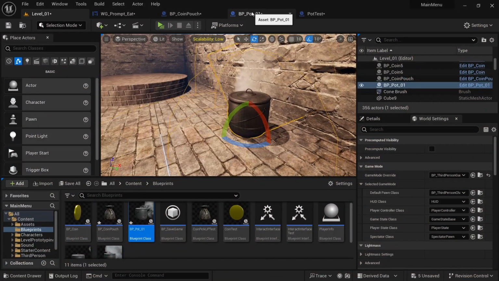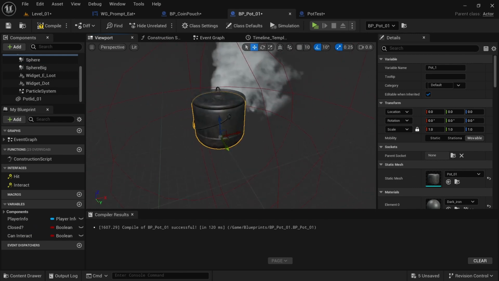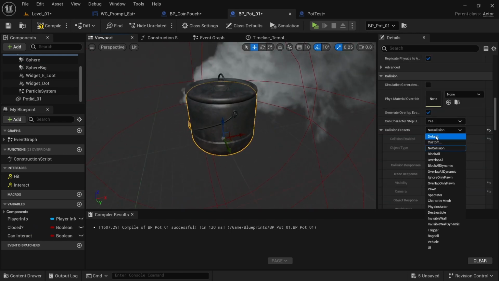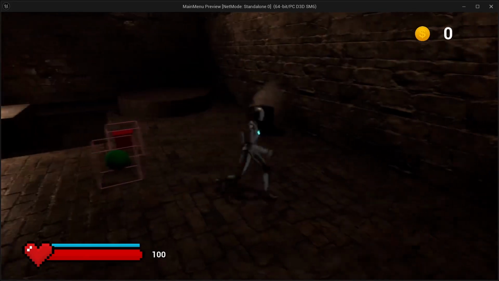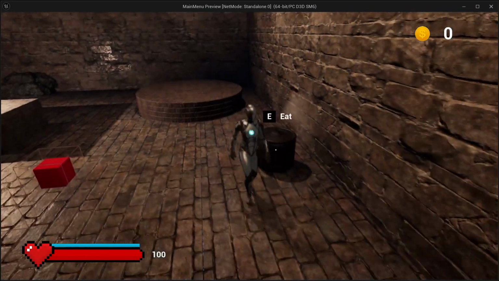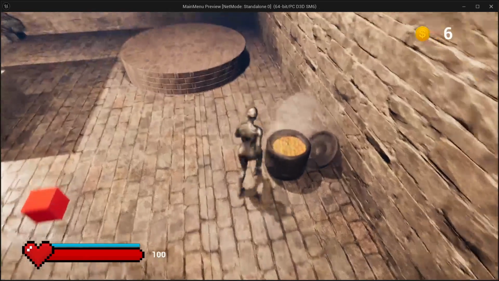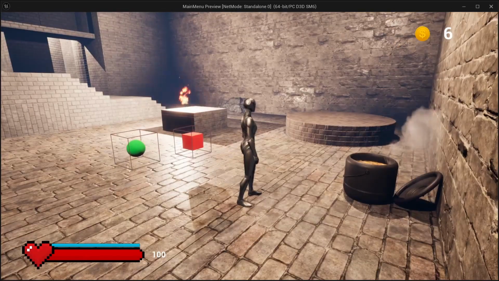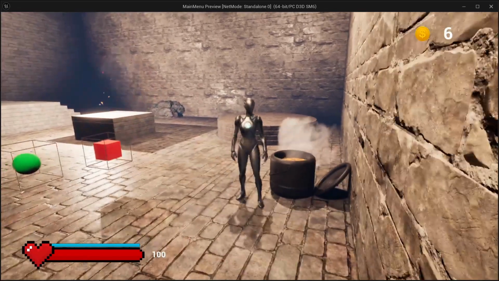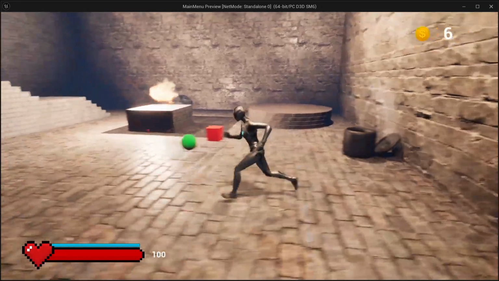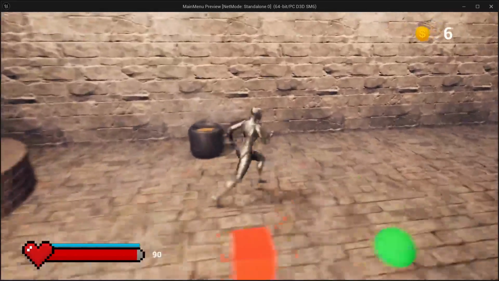So we need to go to the BP pot and then click on the pot base and scroll down, and for collision we want to do block all. And now if I walk up to it, I can't walk through it, and if I click E, it slides off, activates collision, and then slides to the floor. So now we need to set up the code so that when I take the rations, it'll give me rations and health so that I can use them when I take damage.